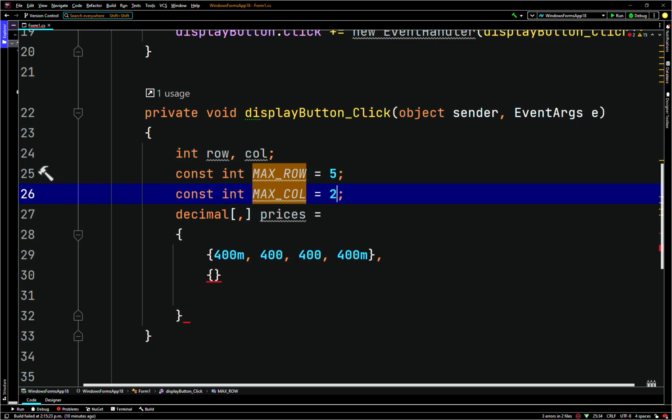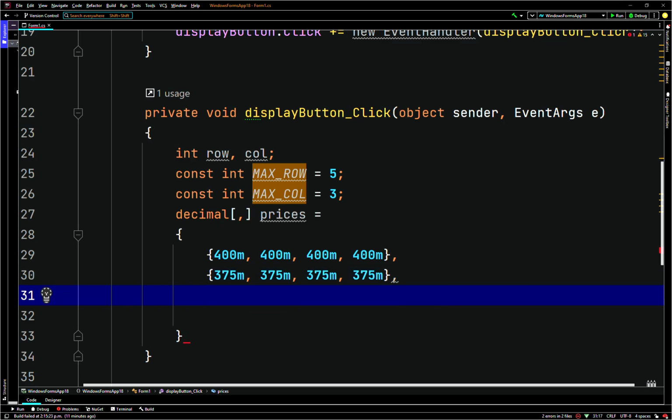Okay, let's change this to 5 and this to 3. I don't think we're using this yet, but we'll continue. We'll have some more values here. Oops, sorry, I forgot the m for the first row. They're decimal values, so we'll tag on an m. Here we'll have 375m, comma, 375m, comma, 375m. Then we'll have a comma and then another row.